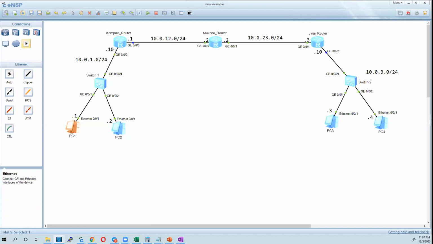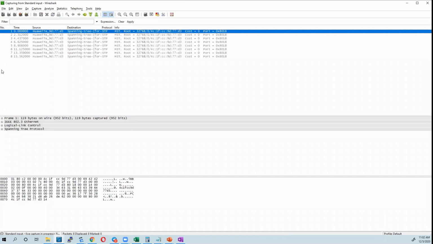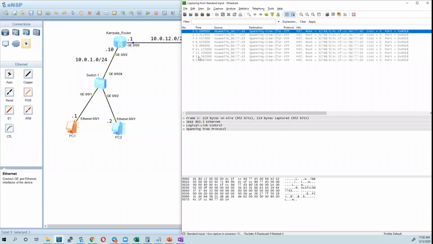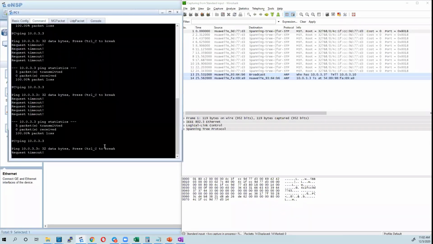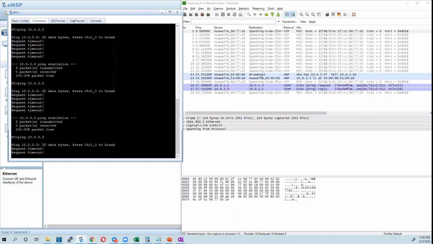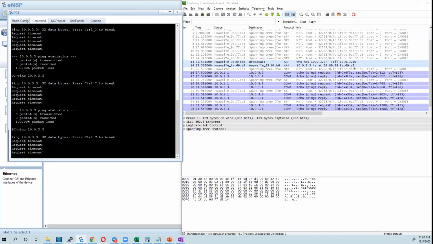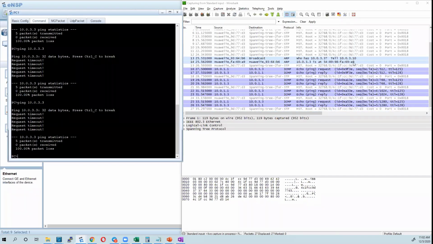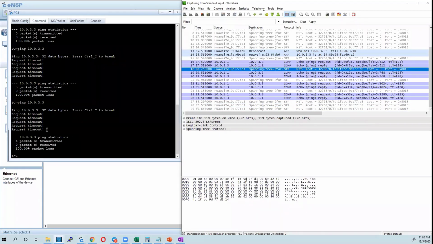Let me capture packets here, just to confirm that the routers know where to send. Okay? So I will then ping. You see? It started with an ARP: who is 10.0.3.3? You see? Request goes, reply comes. But meanwhile, decide what is happening.